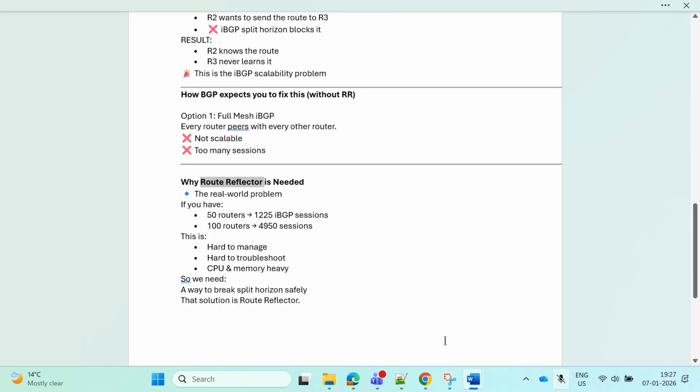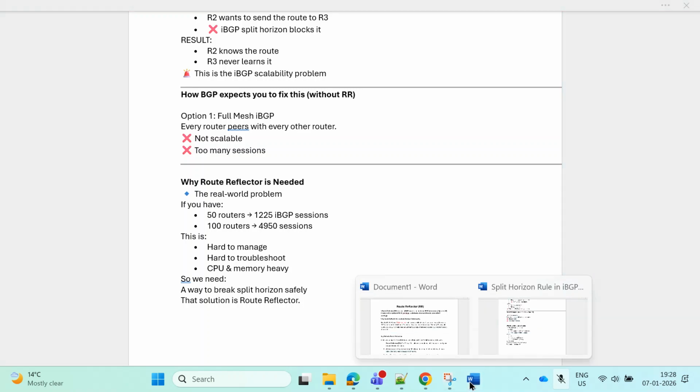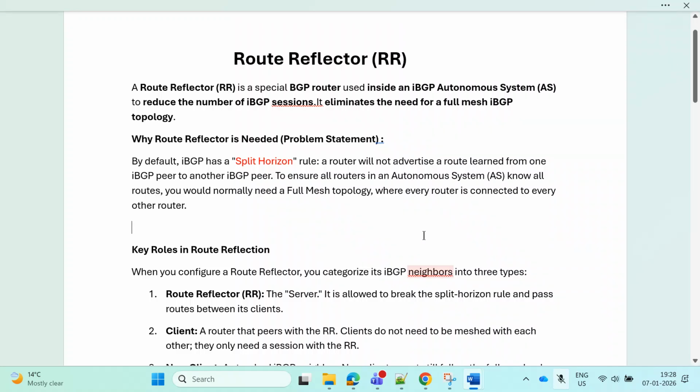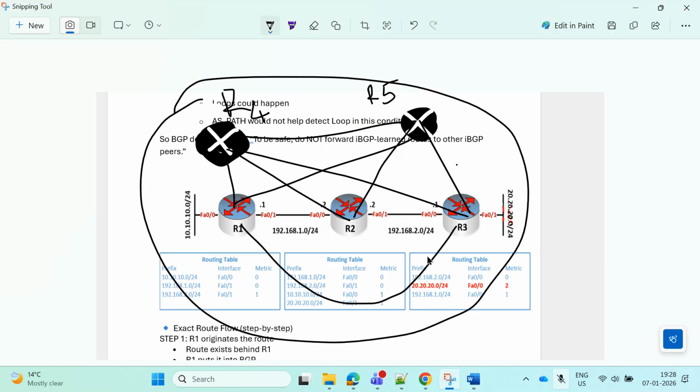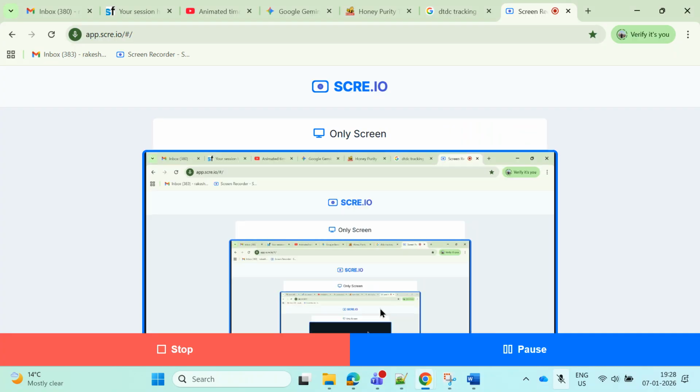In route reflector, what will happen, right? If we come to my original diagram, in route reflector there's no need to make a neighborship between each and every router. We do not need to make a mesh topology, right? So what will happen in that scenario?